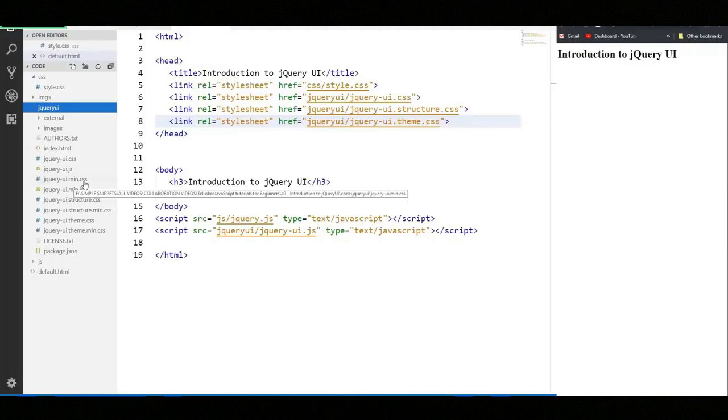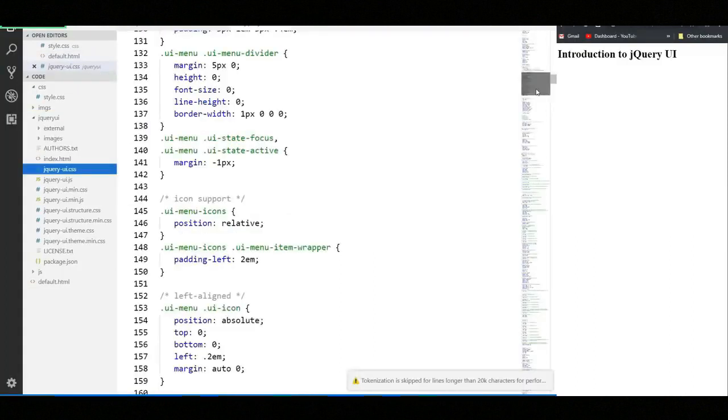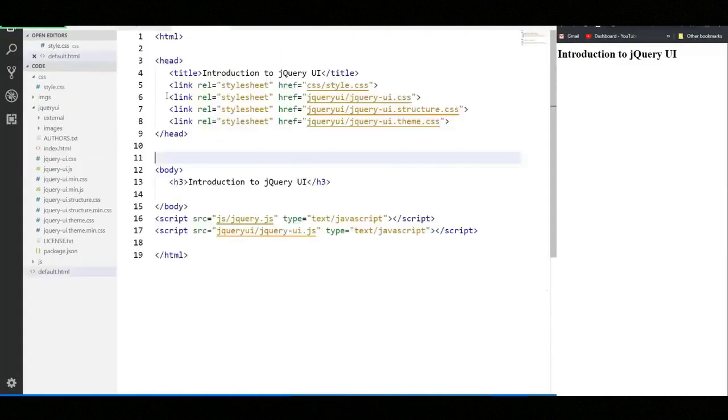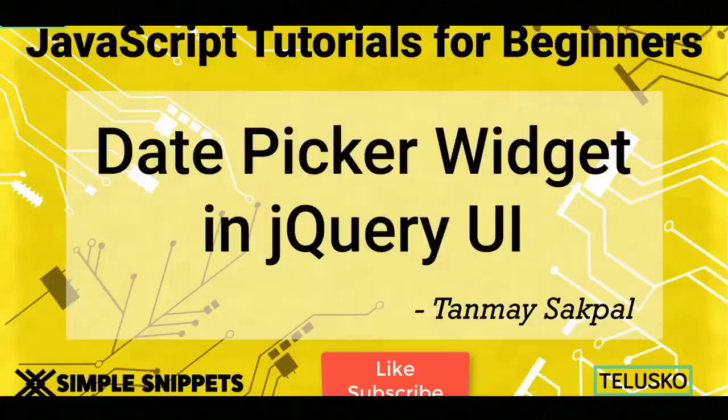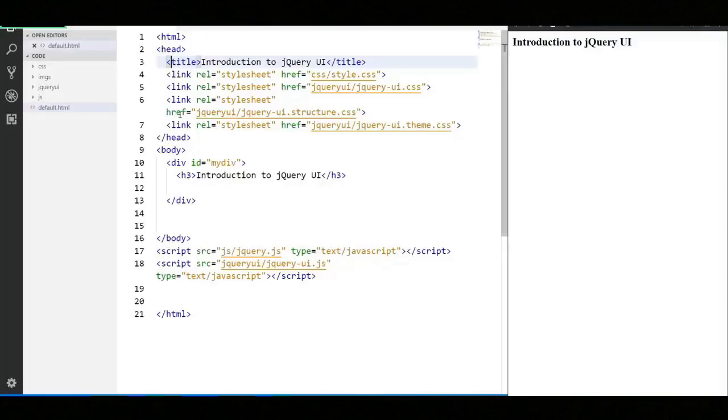Okay, but the code inside it is pretty much the same. But yeah, that's about it. We've pretty much included all the jQuery UI necessary files, 3 different style sheets and 1 JavaScript file. So what we did is we downloaded the jQuery UI files, that is the library files, which consisted of 3 important CSS files.